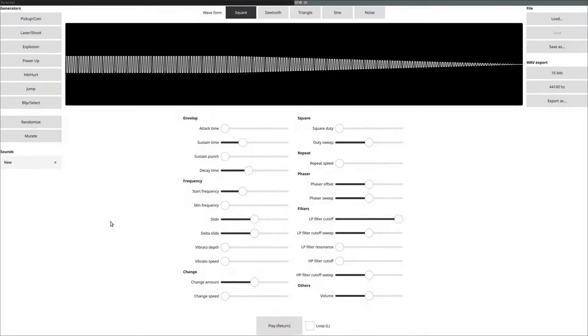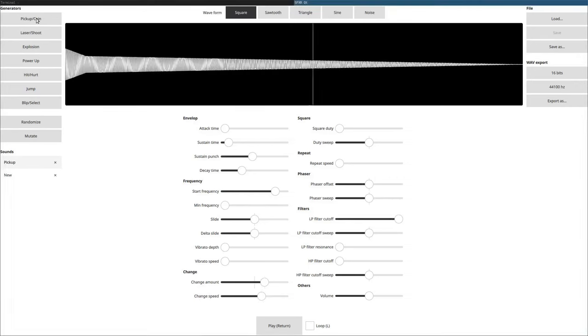It's super simple. So up here on the left, you have generators: pickups or coins, lasers, shooters, explosions, power-ups. All these things have similar attributes. So clicking these will set presets that generate a random sound, but with those attributes. So for example, I can click this and I get a coin. Let me turn my volume up here. So each time I do it, it's a different sound, but it's that similar sound of a coin or pickup. You're collecting something.